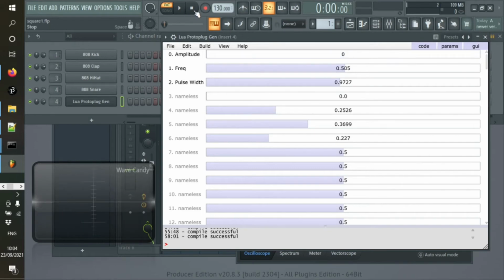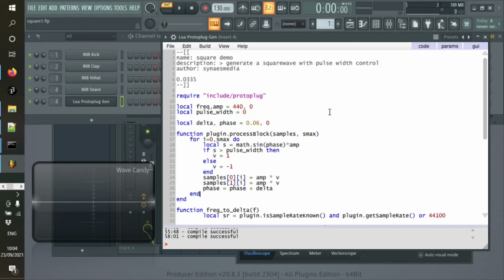That's the end of part 1. That is a simple square wave synth, nice and noisy, in Protoplug. First bit of interesting audio generation. And now we are going to go on to part 2. Time for a coffee break, isn't it?